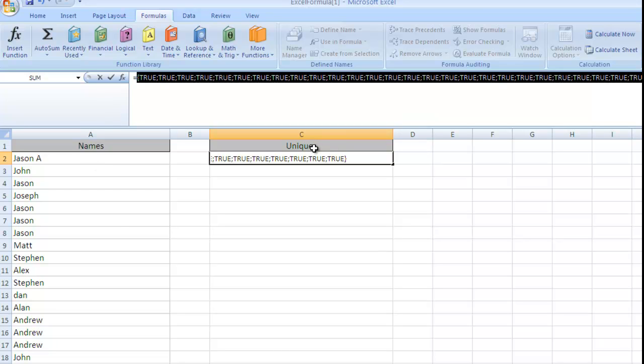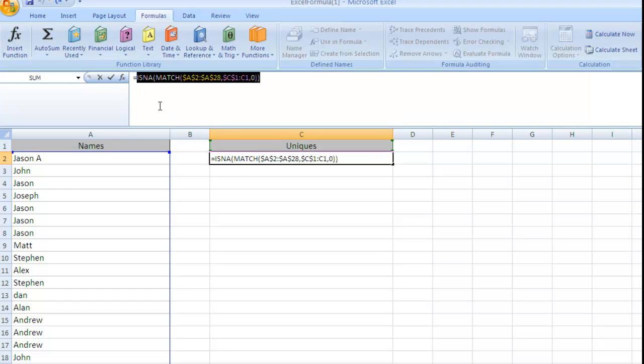What can we do with those trues? Our goal is finding NA cells, right? Because we want to find cells that are not matched in the cells above it, because we're finding unique cells. We're not finding duplicates. If we were finding duplicates, our goal would be to find the opposite of NA.